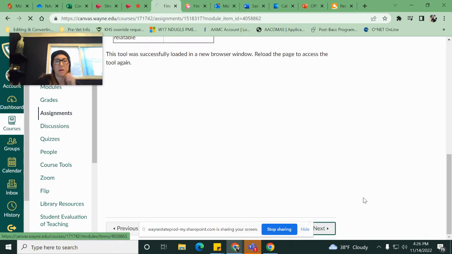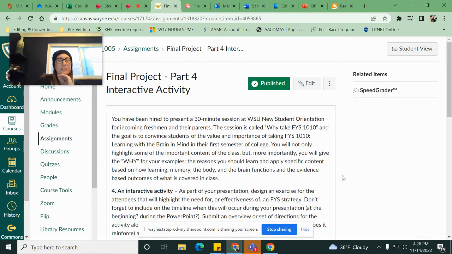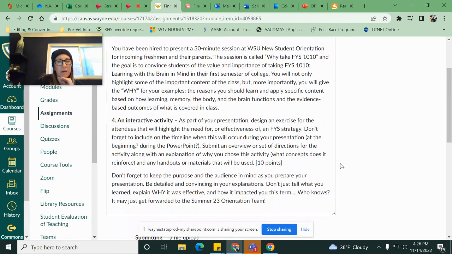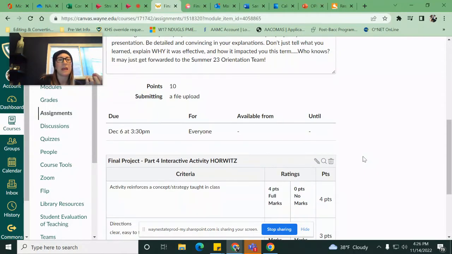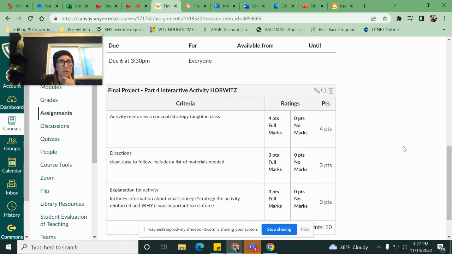And then part 4 is the interactive activity. Again, that's going to be a file upload for you. It might be multiple pages just because you're going to have the directions, the explanation about what it's supposed to do, kind of like the learning outcomes, and then any handouts or materials. If it's like a quiz, maybe you should probably include an answer key. And then here is how it's going to be graded.